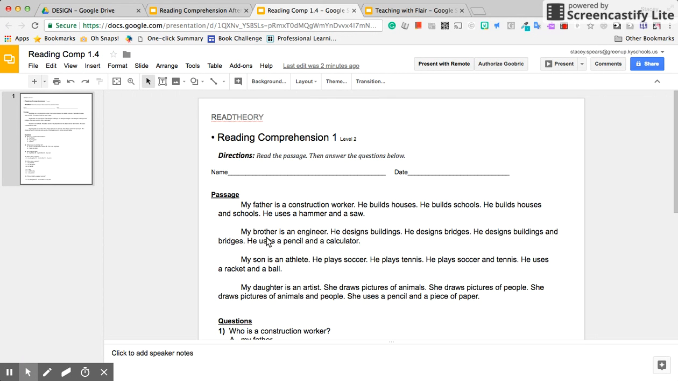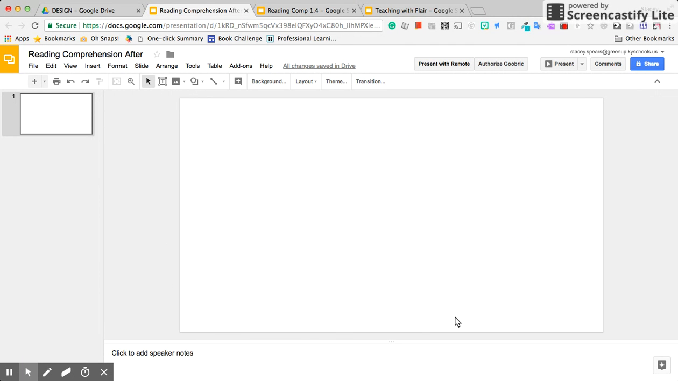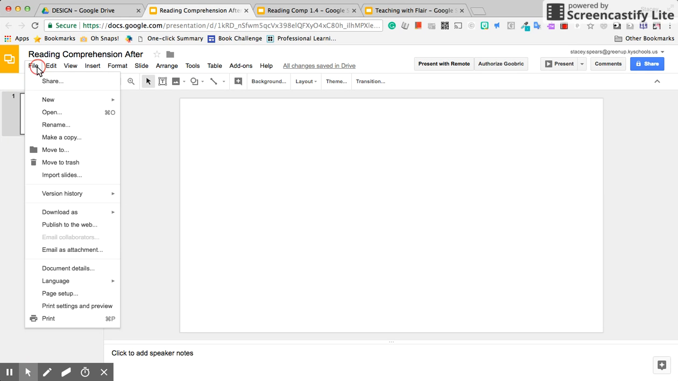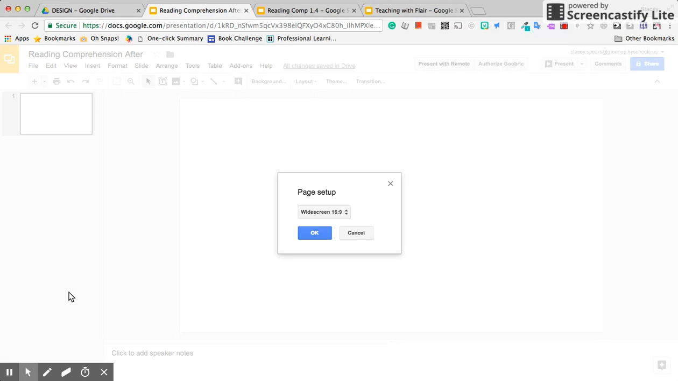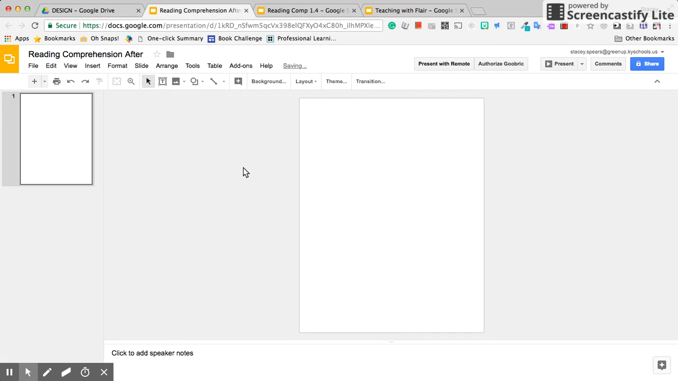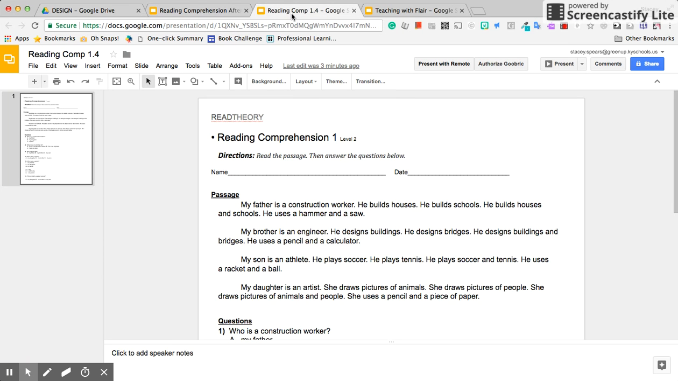Now, to go from this worksheet, which is the same size as a piece of paper, I need to change the size of my template here. So I'm going to click on File, Page Setup, and go from widescreen to a custom size of 8.5 inches by 11 inches, which is the size of a piece of paper. So now that I've got it the correct size, I want to build my first layer.